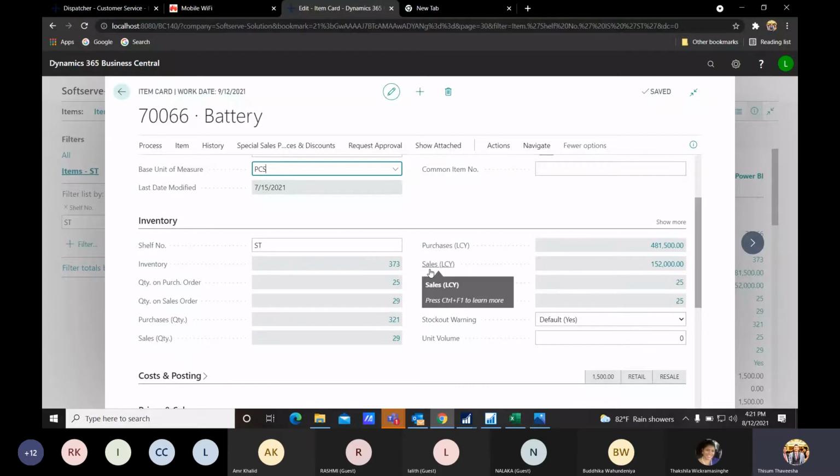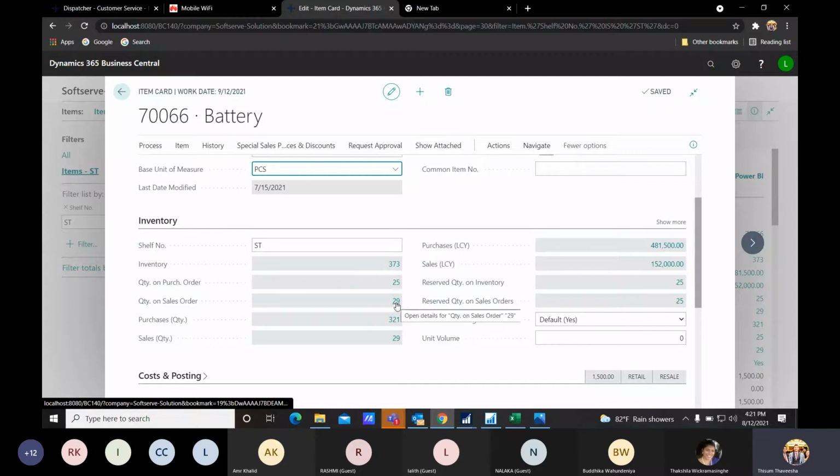Last page I showed you the item list. So this is the item card. Here also we can see those statistics. Inventory is 373, quantity on purchase orders is 25, quantity on sales orders is 29. So you don't need to get into this item card and watch this. You can go to the item list, and from the fact box you can check all these things. If something more needs to be added, we can add those also.